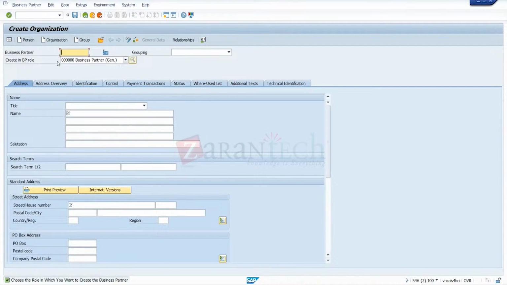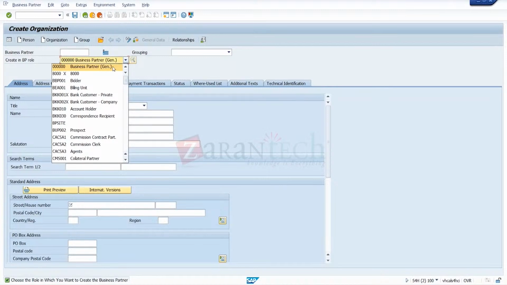So this is the create organization screen, and you can see different things. This address window, we have different tabs. This is a role I told you. This is the BP master general role, that is six zeros, the BP general role. And then you go for FLC. That role is FLC.